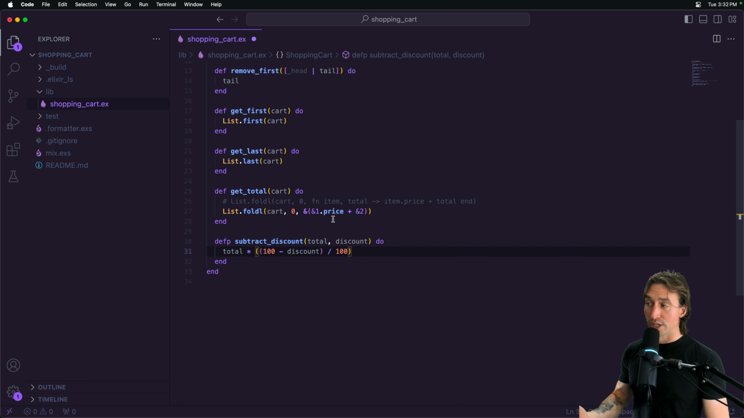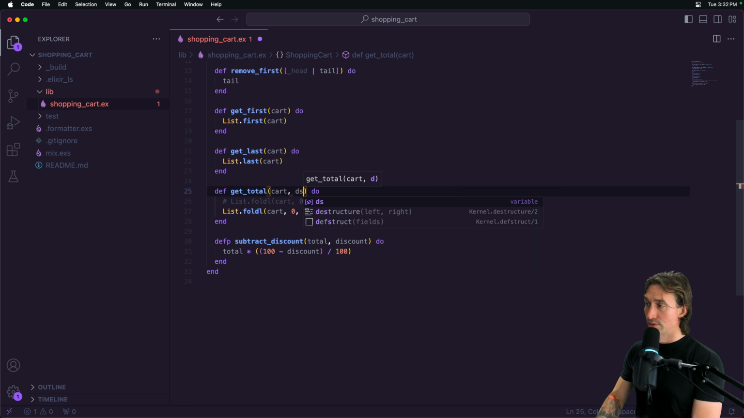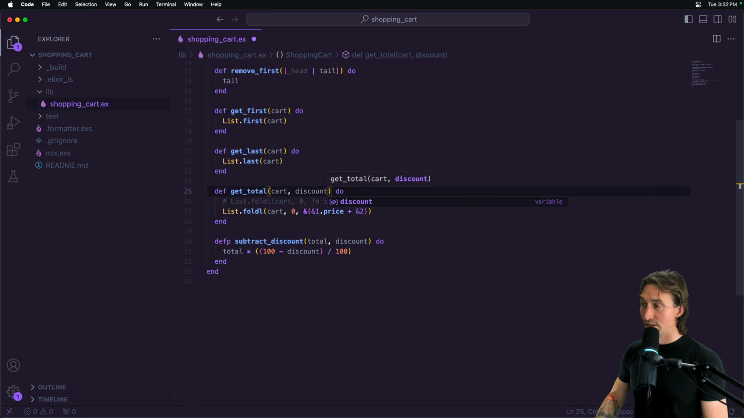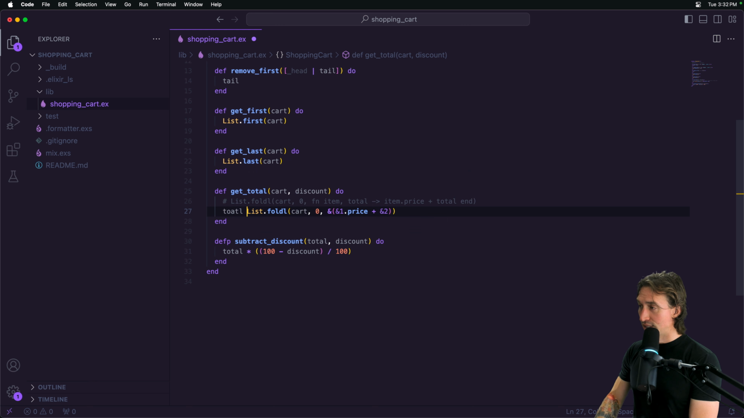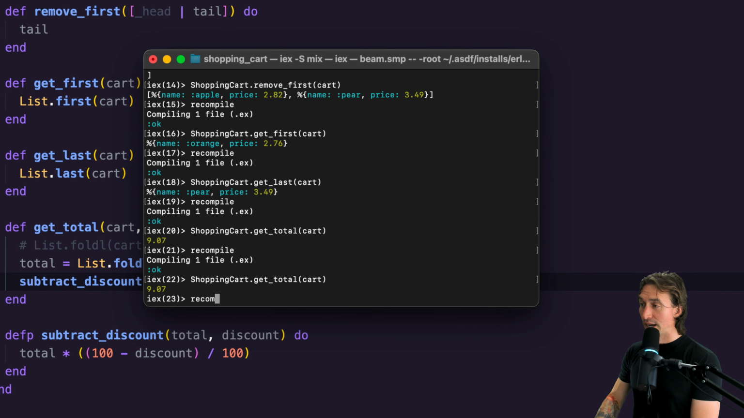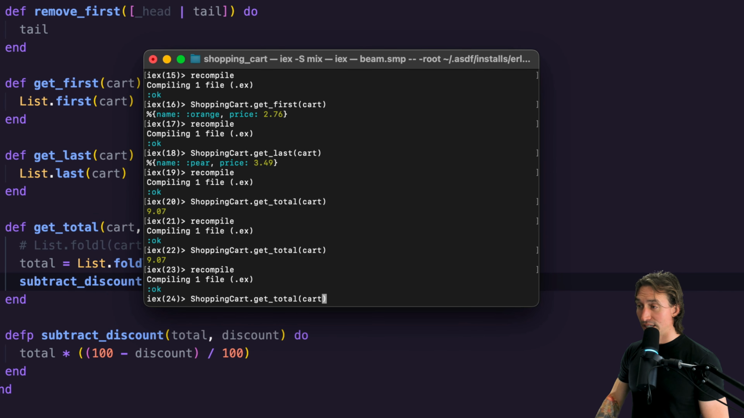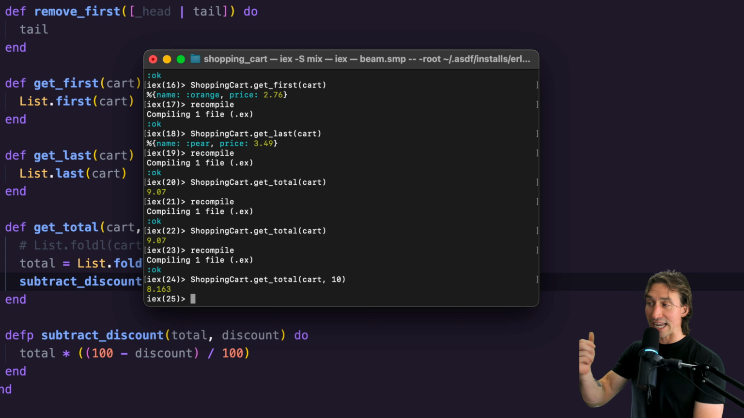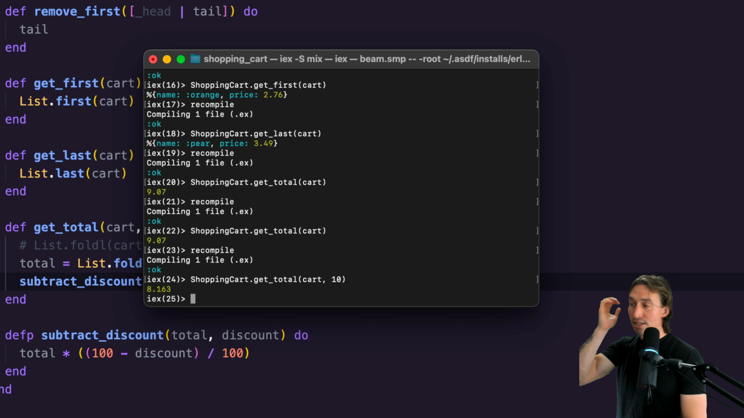All right. And then we can do something as simple as updating our get total. Now we can just add another argument here called discount. And right here, we can say total equals, and then we can just call our subtract discount, pass in that total value, and our discount. So now if I save this and we recompile and we call our get total and pass in our 10% discount, now we get $8.16 back. So that's pretty cool, right?